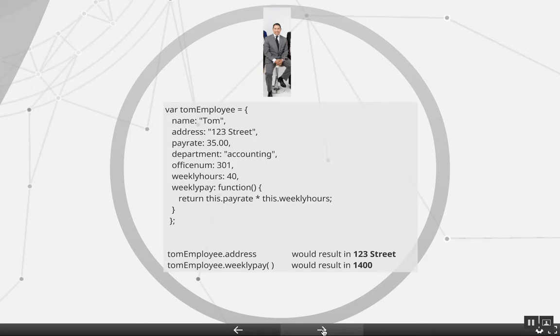Again, the second line we have Tom employee dot weekly pay, empty parens. This would result in 1400 because it's taking Tom's pay rate, 35, and timesing it by his weekly hours, which is 40. And that's a method that we created that we can now just use with the dot notation.